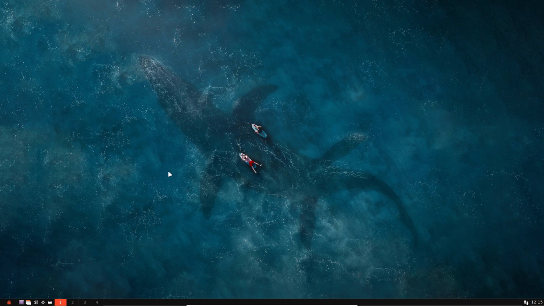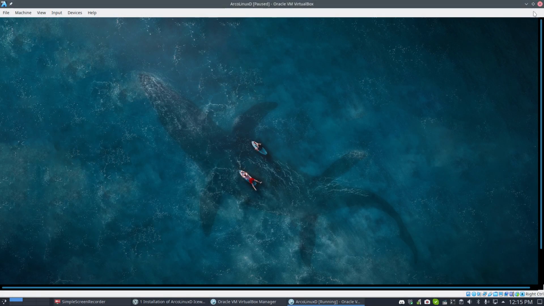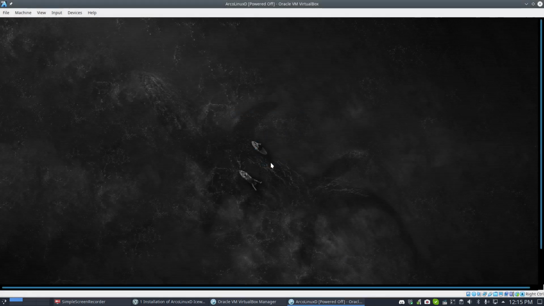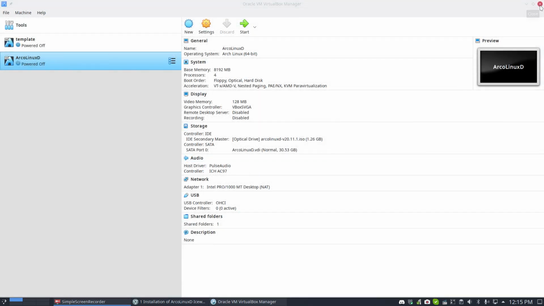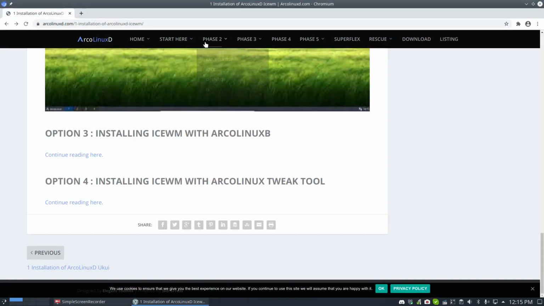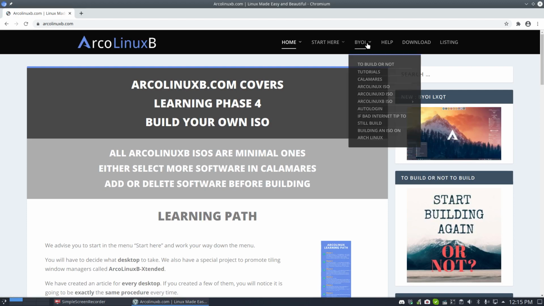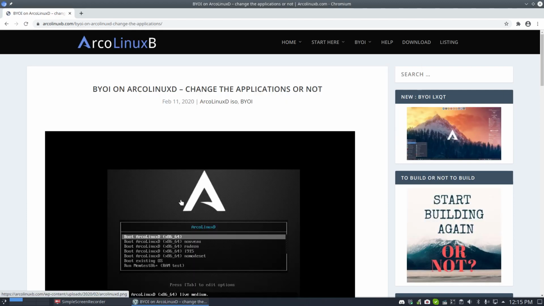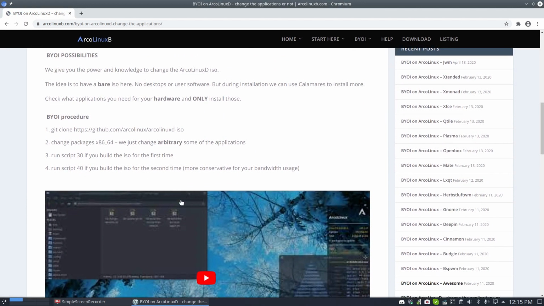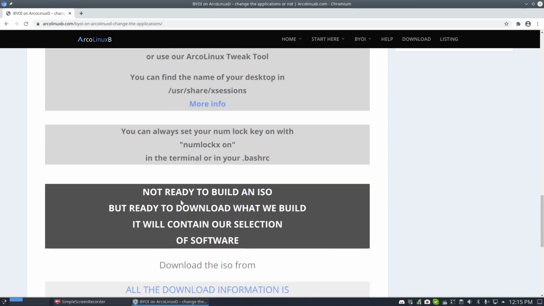Enjoy ArcoLinuxD. As I said, it's now the middle of September. So if you wanna be able to use icewm via Calamares, you need to build it yourself, and it's super easy. Let's end with that. The actual article, build your own ISO, ArcoLinuxD, do this, build this, right? Change the packages, procedure, and that's it. I'm out.